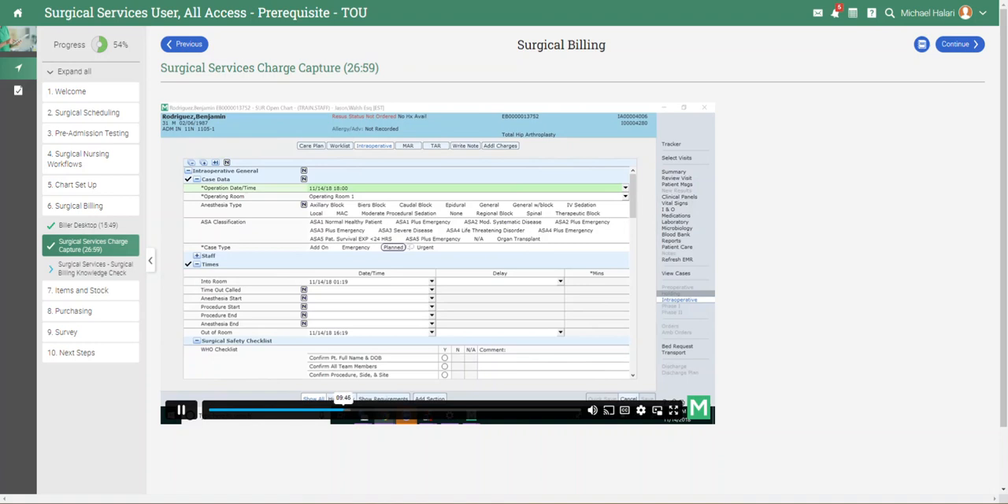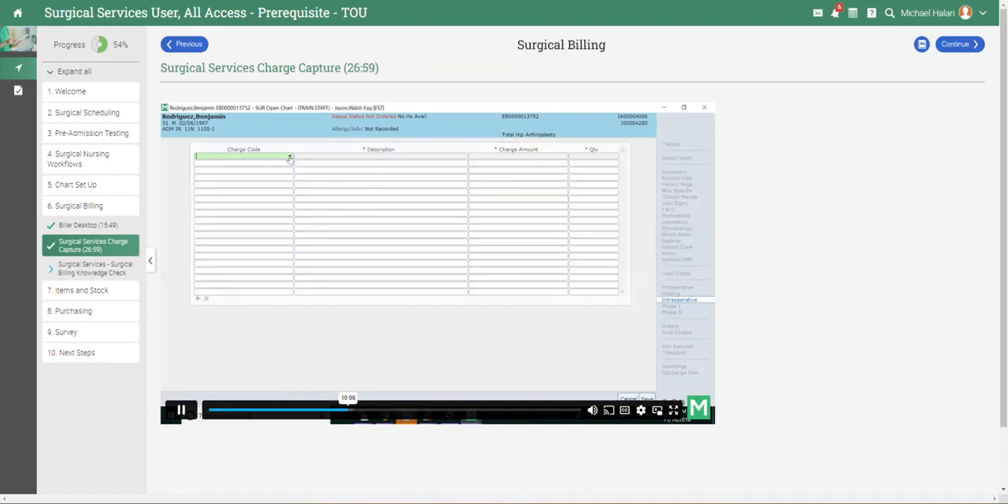There are two additional ways that we will be able to generate charges through the surgical services application. One is through this additional charges body button that we can see at the top. This is going to be accessible through every phase of care, preoperative all the way to phase 2. When I launch into the screen, the first field is charge code.